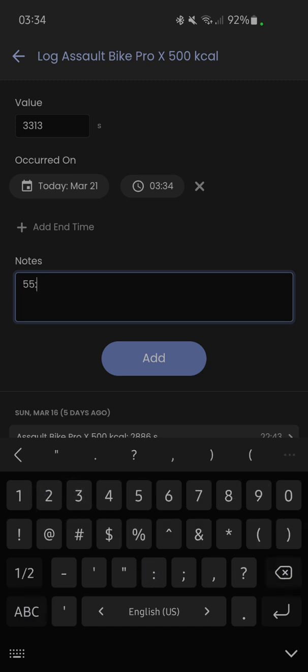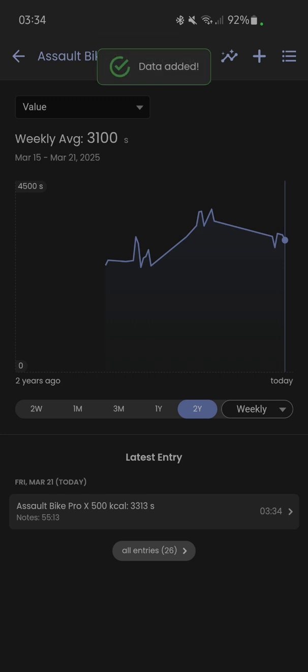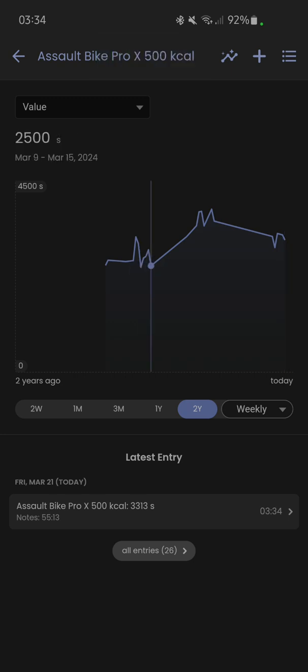I then click on add, and this now enters an additional data point, which I can then take a look at. I can, for example, see that my lowest data point here is 2.5k seconds. Or is this even lower? No, it is not. And then I very quickly can compare my cardiovascular ability over time, without the need for an additional assessment like VO2 Max, even though obviously VO2 Max has lots more data behind it, with data meaning studies and so on and so forth.